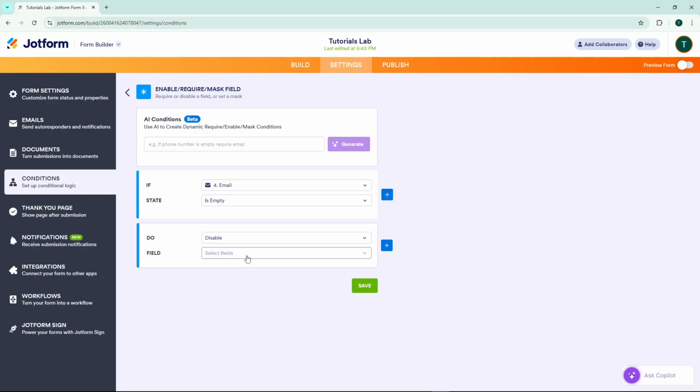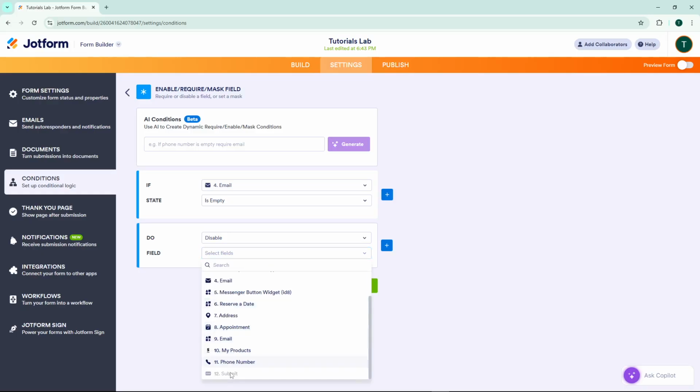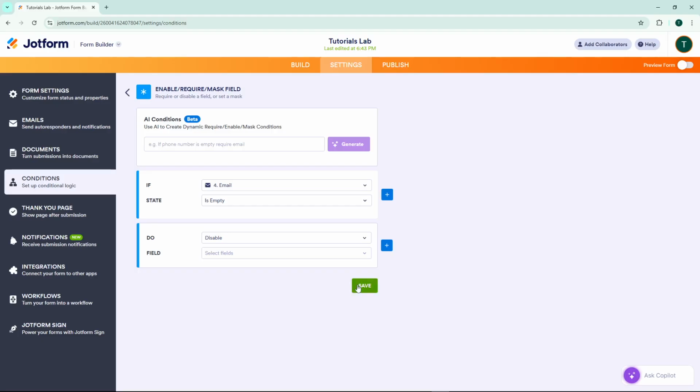Finally, in the Field section, choose Submit from the drop-down menu. This targets the Submit button specifically. Once you've configured everything correctly, click Save to apply your changes. Give it a moment to process and save your new settings, and that's it. You've successfully set up a condition that disables the Submit button on your Jotform based on your specific requirements.